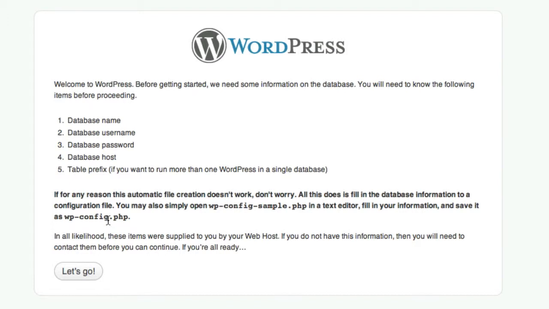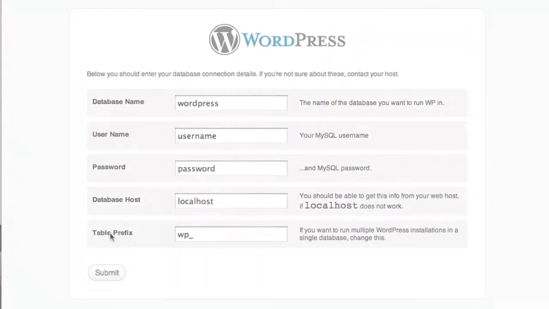Step 9, gather your database information. Now that you have the database info from the previous step written down where you can easily access it, click Let's Go. Step 10, enter the database information.